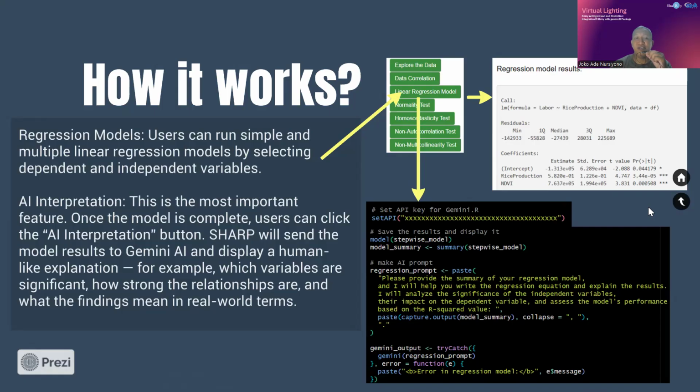Once the model is complete, users can click the AI interpretation button. Based on the AI prompt, the app sends the model results to generative AI and displays a human-like explanation, for example which variables are significant, how strong the relationships are, and what the findings mean in real-world terms.